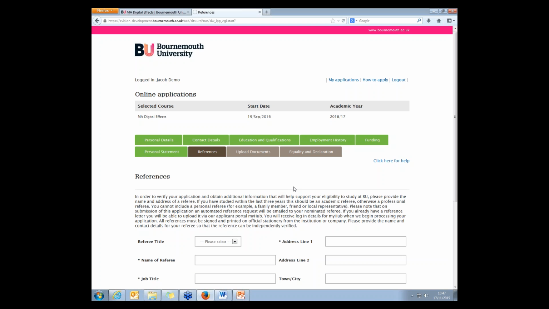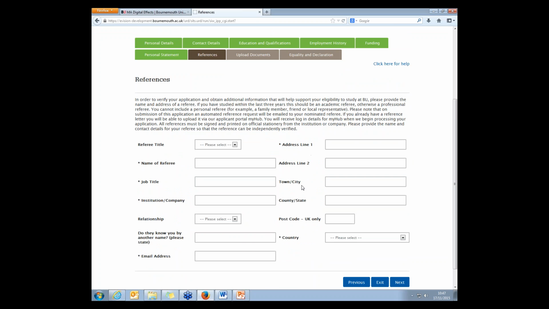This moves us on to the References tab, and we normally ask for an academic reference. In fact, I think we would always ask for an academic reference where possible. I'm just going to enter some referee details in here. This will automatically generate an email to the referee that you enter in here, asking them to provide a reference.